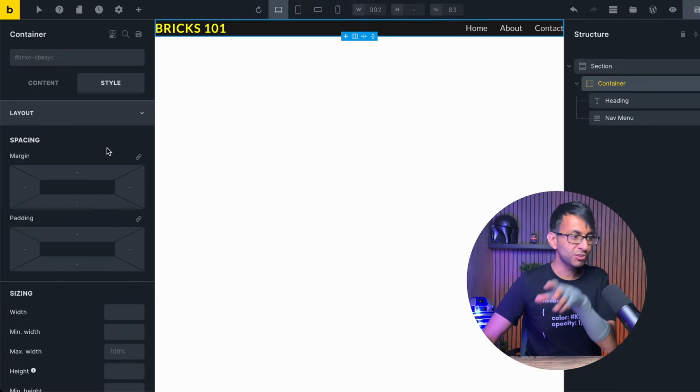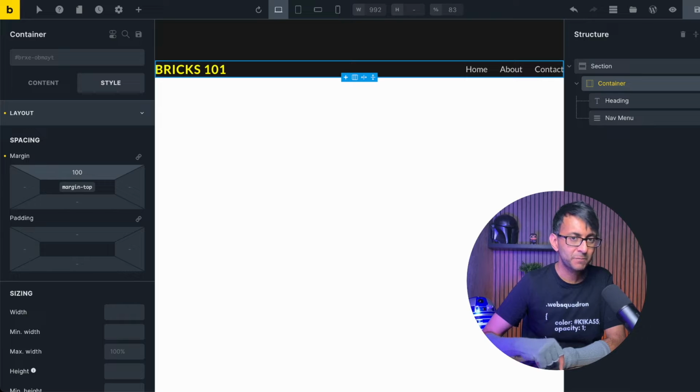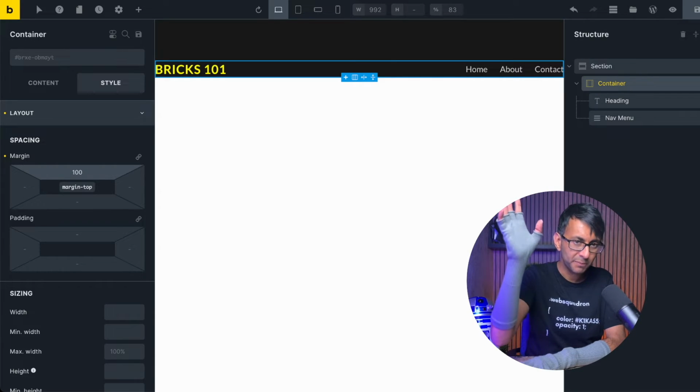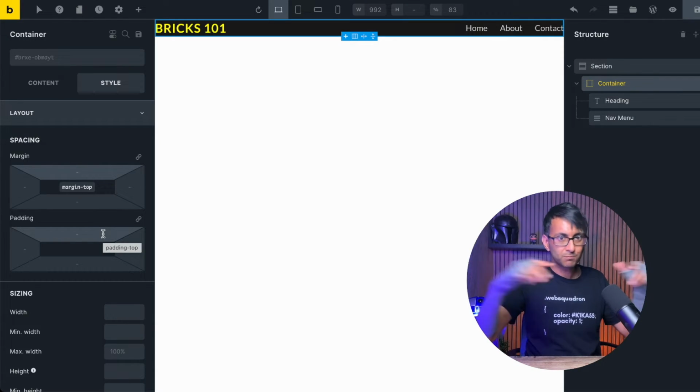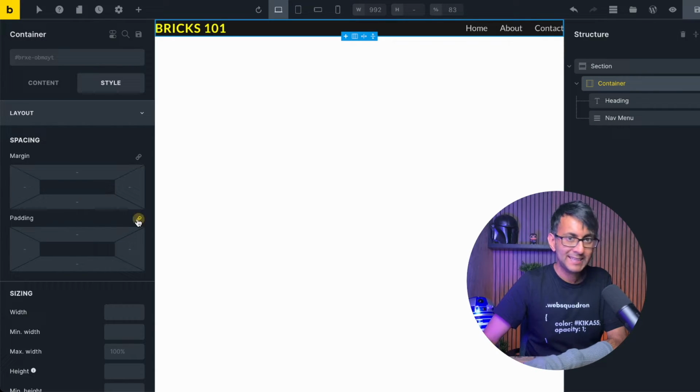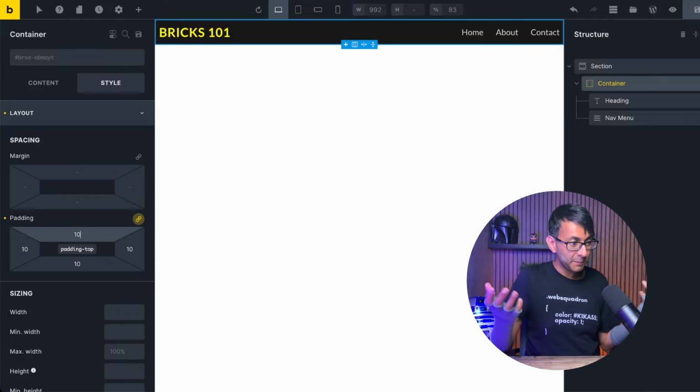I'm not going to do the margin, because if I was to go here and I do this, like that, it pushes it away from the top, which I don't want, okay? So let's stop that. Instead, what I'm going to do is add some padding around all of those items. I'm going to link them, and I'm now going to go over here, and I'm just going to type in a 10. That adds in 10 pixels, top, middle, left, and right.